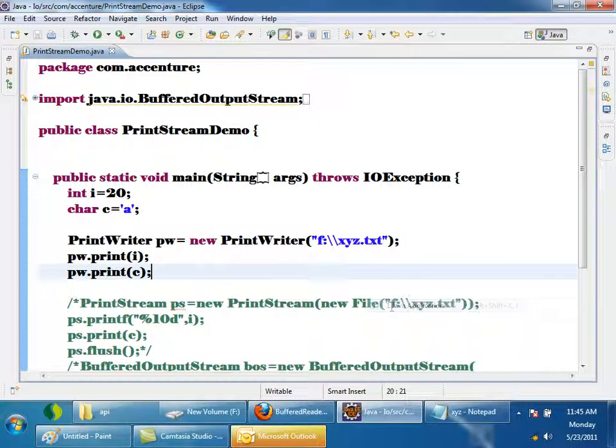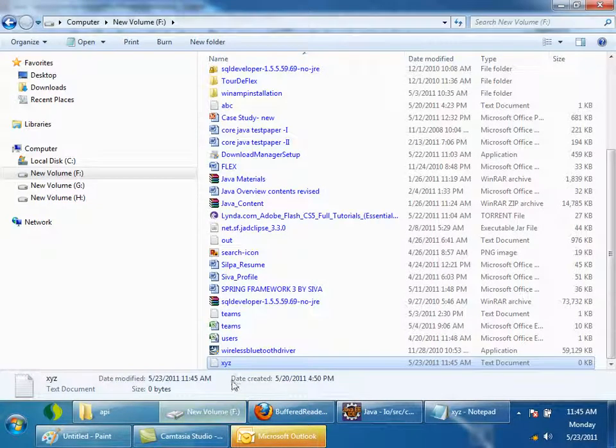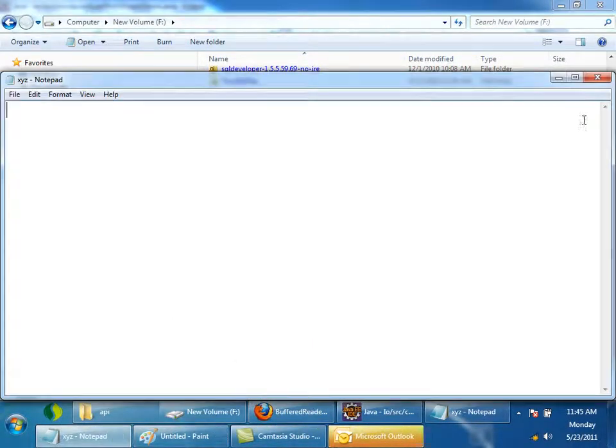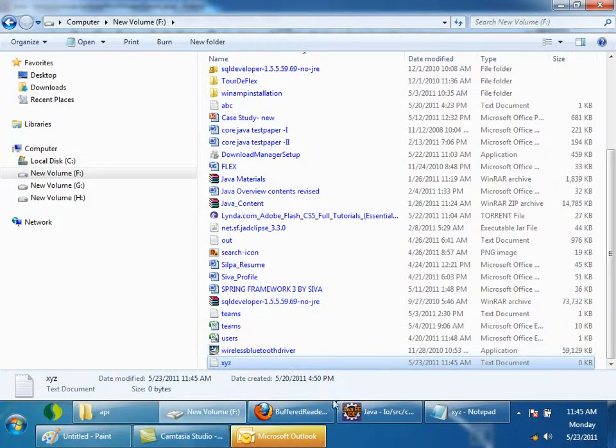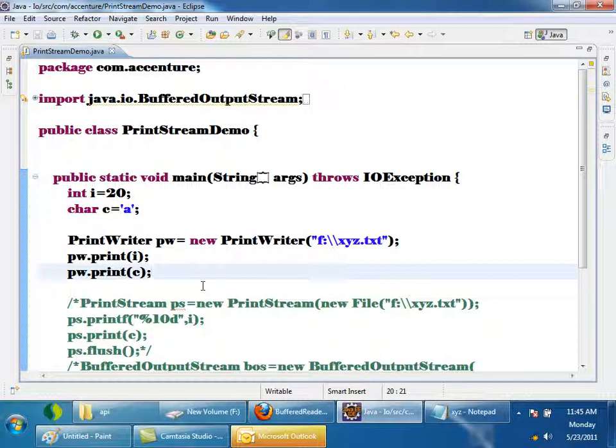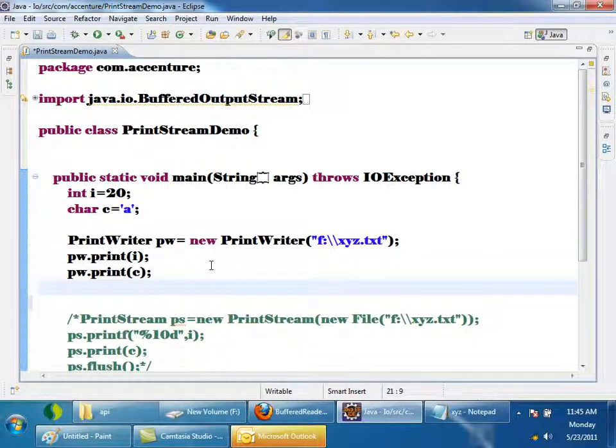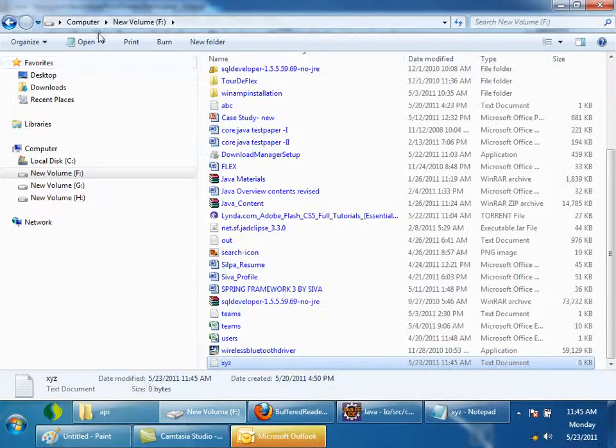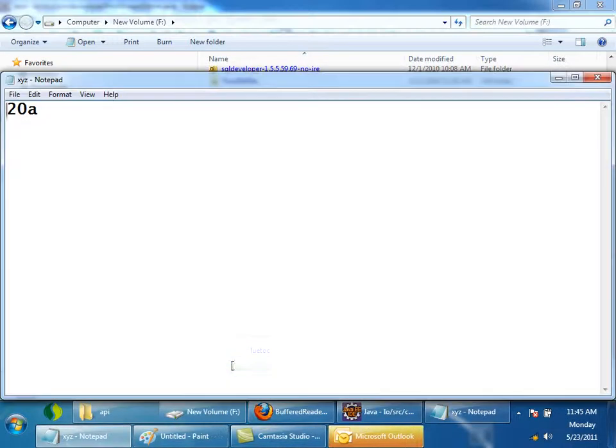Let us see. xyz is not writing anything because, guess why? Yes, PrintWriter is in turn using buffering. So pw dot flush. Yes, it works.